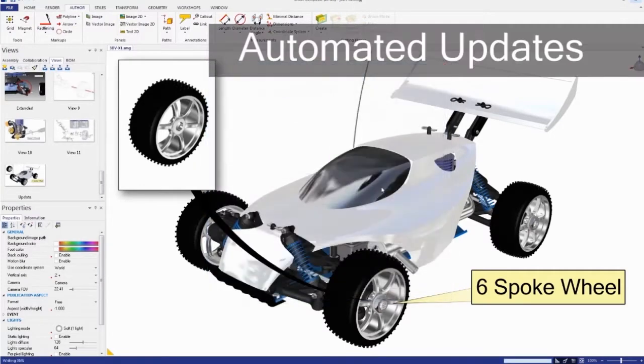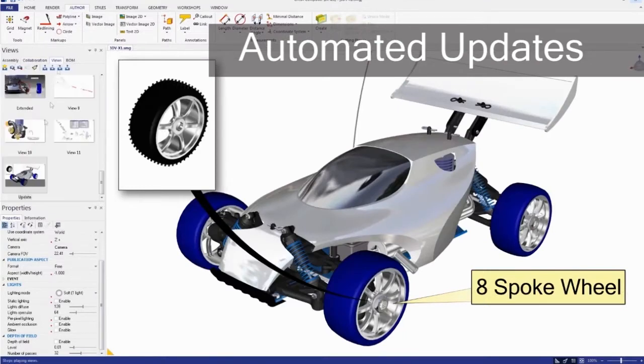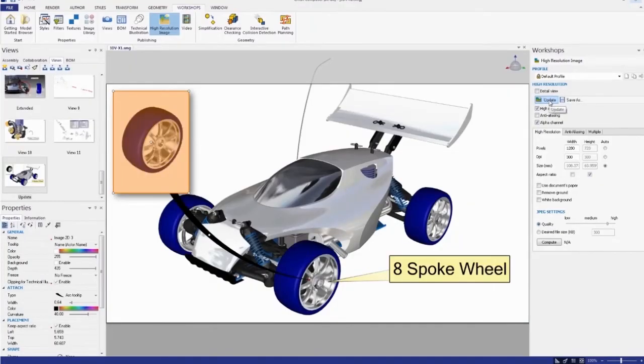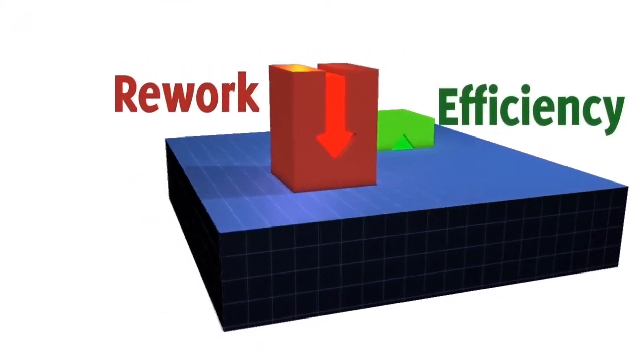Easily maintain association between your product communications and your 3D design data. This means that when your designs change, you can update your communications automatically, ensuring your product deliverables always represent the most recent designs. The gains of using CATIA Composer are immediate.